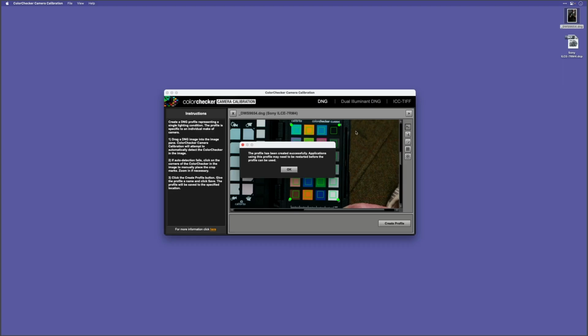Now, if you're a Lightroom Classic user, there's actually a plugin that you can install into Lightroom Classic, and you can do this within Lightroom Classic. But this is the way that we're going to do this, currently, with Lightroom. So it says here that the profile's been created. I'll click OK. And there we see it on my desktop, the profile.